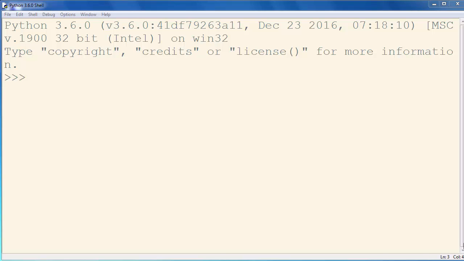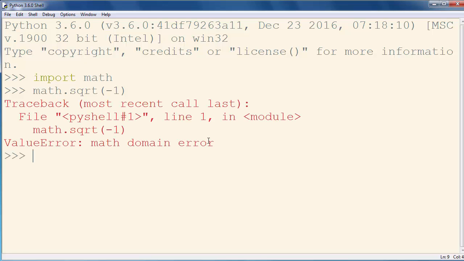Hi again. In this lesson, we're going to talk about how to find the square root of a negative number in the Python programming language. If you, for example, try to import the math module and use the function for square root and as an argument put the number minus 1 or any negative number, you will get an error.